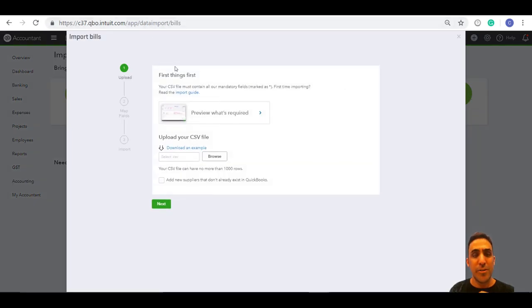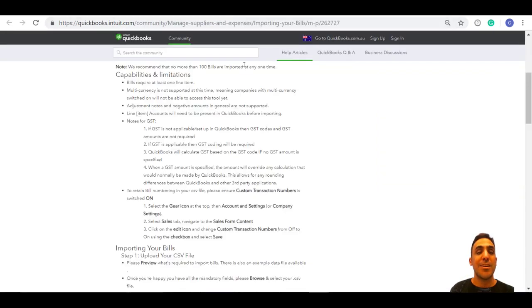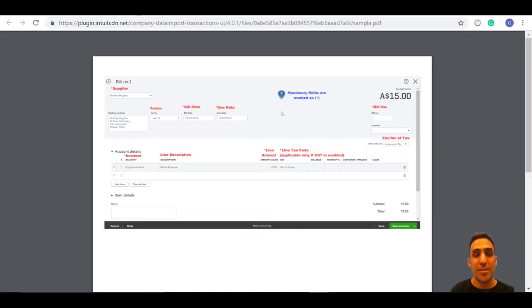Next thing I really recommend you doing, particularly if it's your first time, is checking out the import guide. If you click on that, you'll get moved to our community with an article all about the process involved, as well as the capabilities and limitations. One of the things we do call out is try to keep it small, try to restrict yourself to 100 bills at a time. Be sure to read that for your first or even second time of going through this import process.